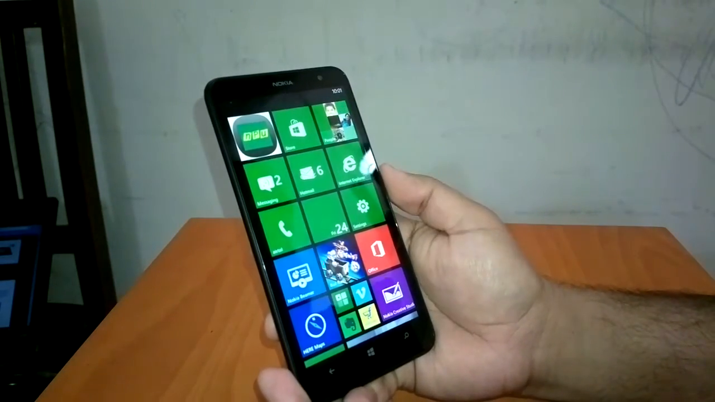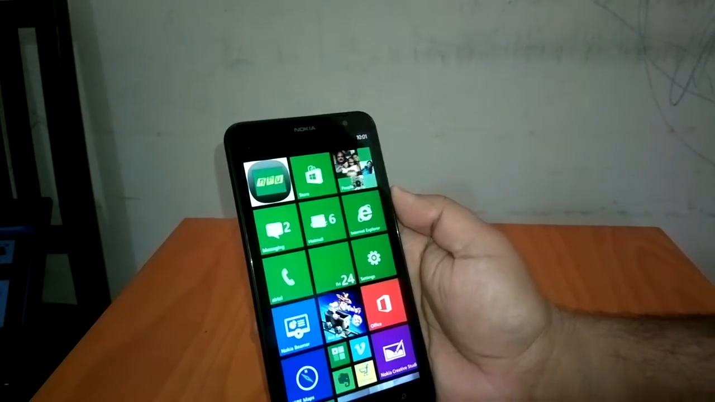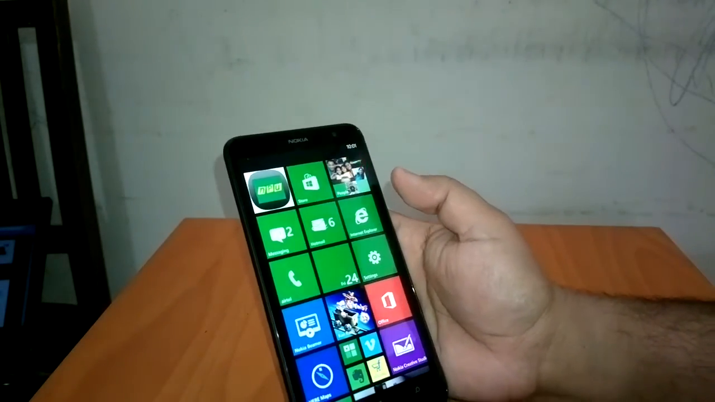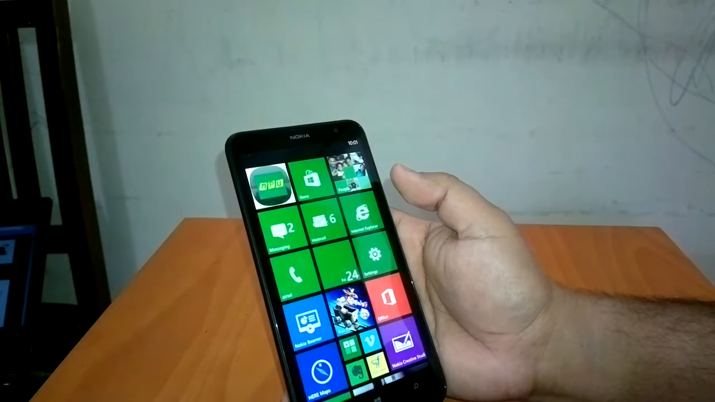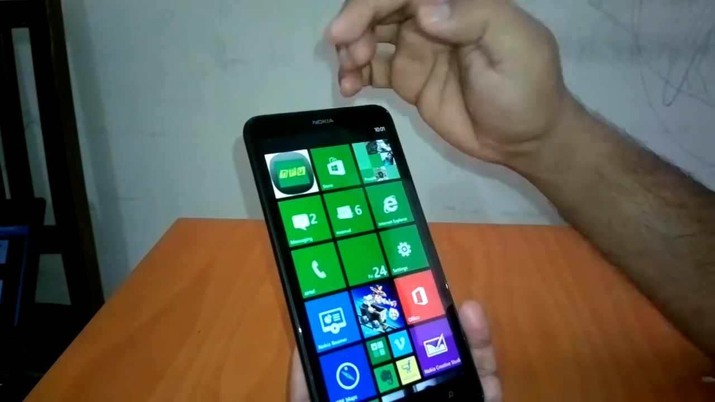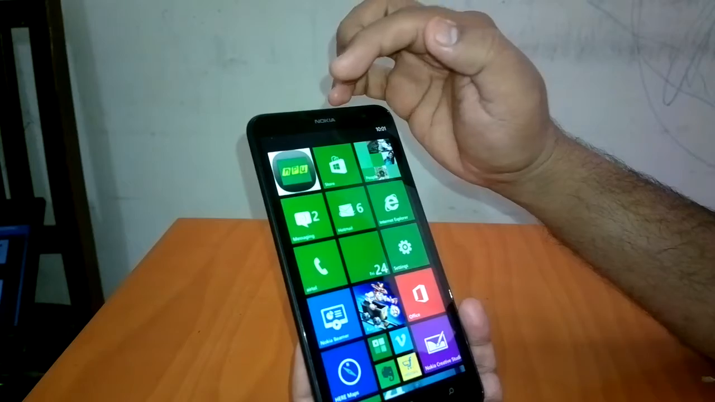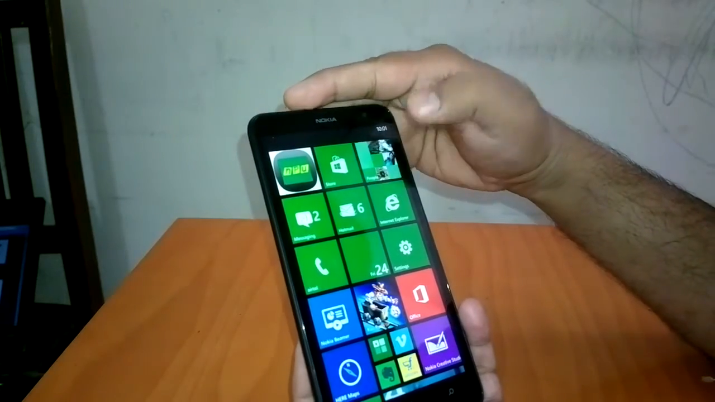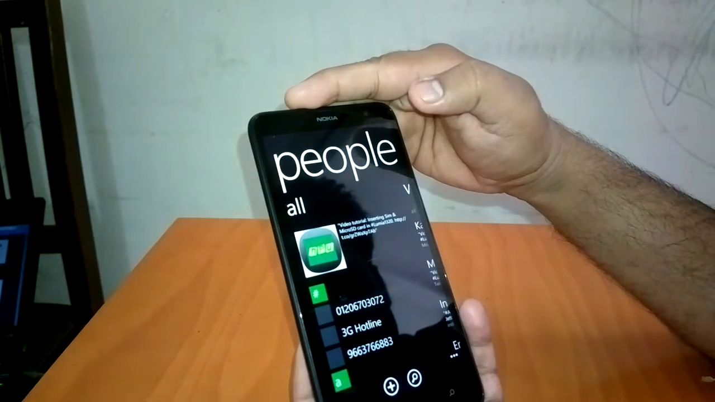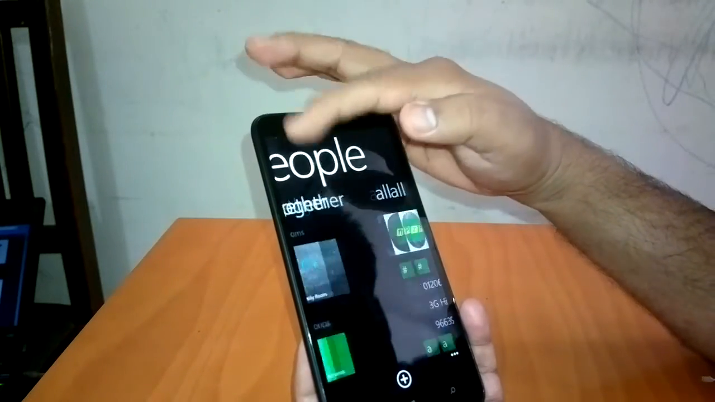This is the second part of our setup tutorial. Once you have done the initial setup for your Lumia and reached the home screen, there's one important thing that you should know. Windows Phone is all about integration, and as such it provides two tiles which integrate all the accounts that you have in one. So from all the contacts you can have all the information here.